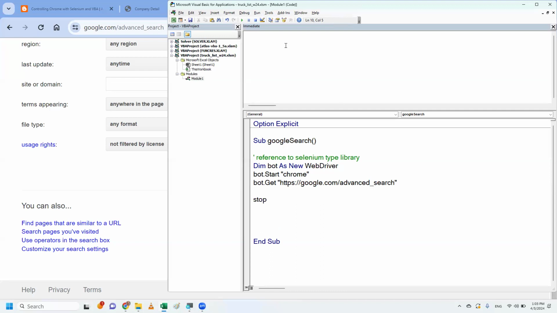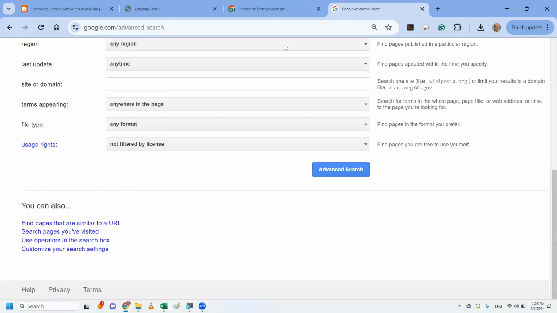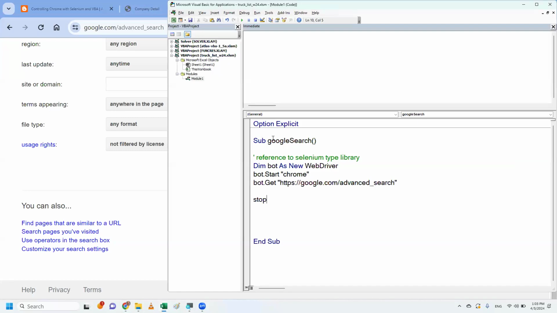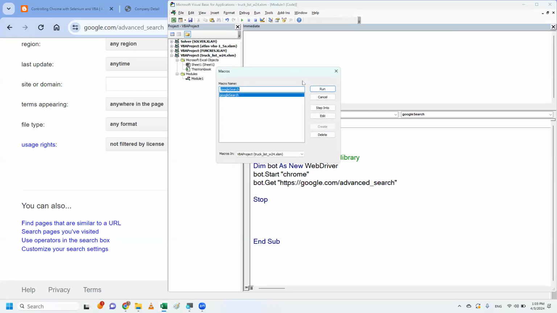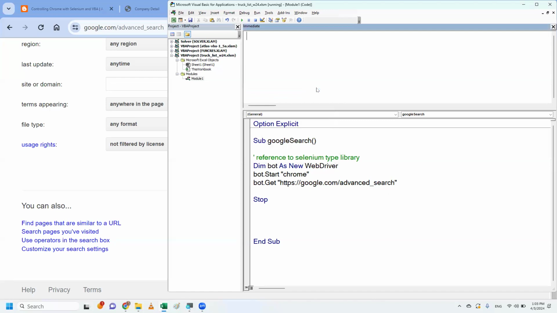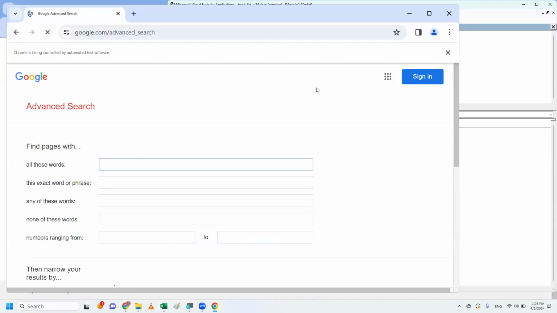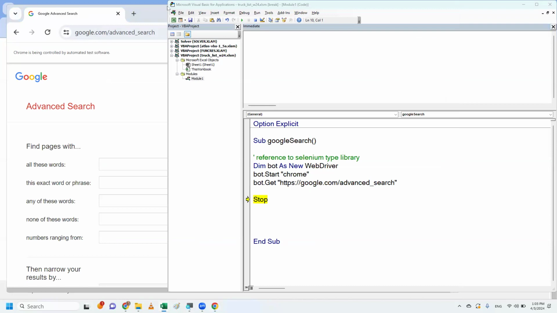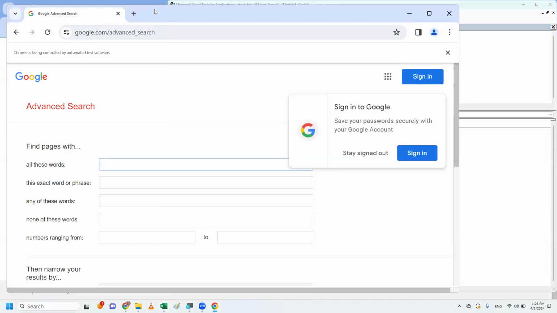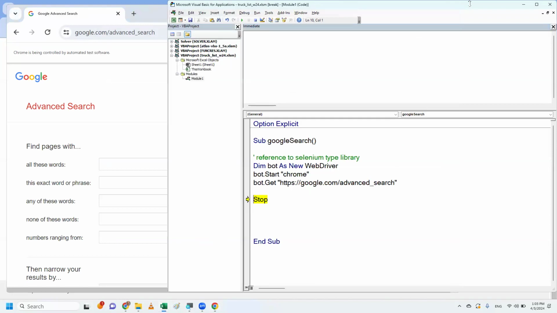Okay, I'm going to run this. Now I've got that advanced search open here where I've got multiple tabs. But when I do this, it should launch a new instance of Chrome, and it should have that little banner at the top that says, hey, Chrome is being controlled by automation software. So I'll run this. Oops. Yeah, run that one. It's opened up Chrome and brought me to this page.